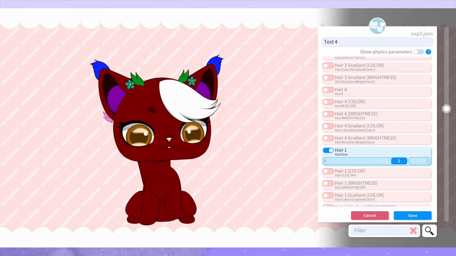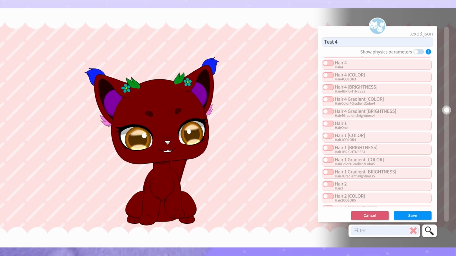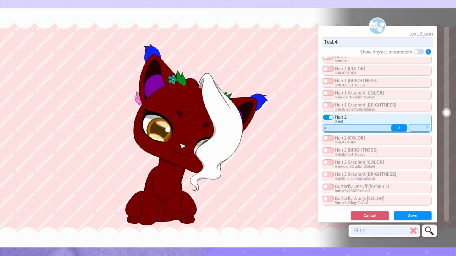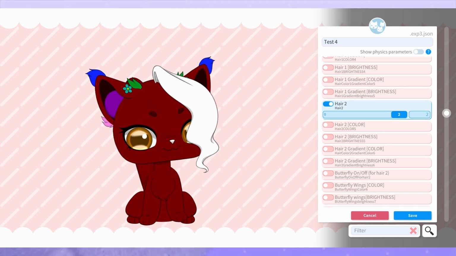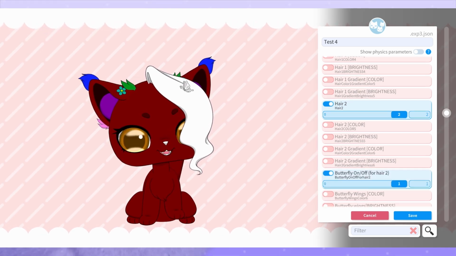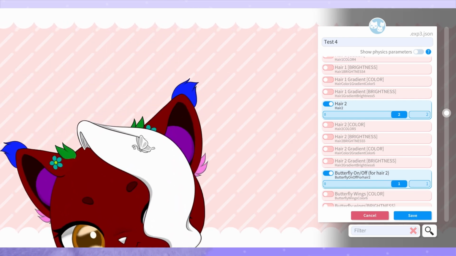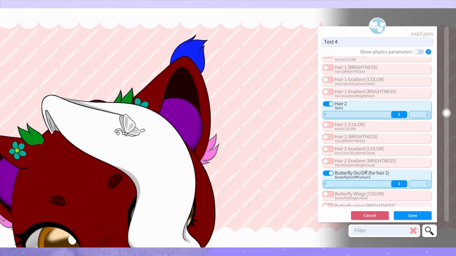We have the hair 1, hair 2. That's the last hair, by the way. Oh, for hair 2, there's a butterfly you can put on here. You know, it's like, look at it. It's a little butterfly.